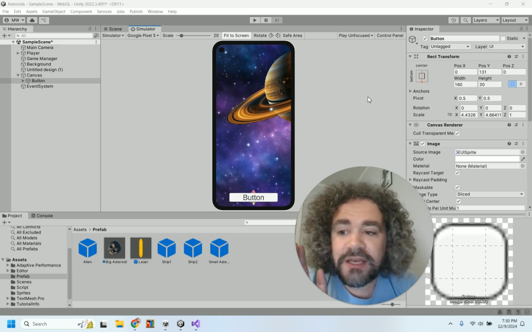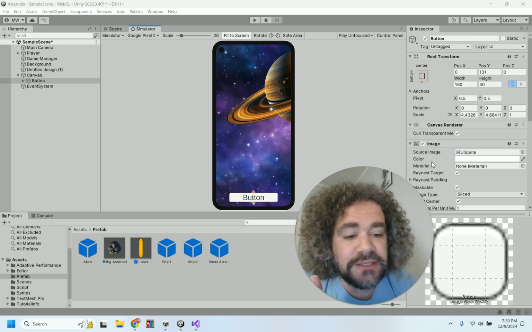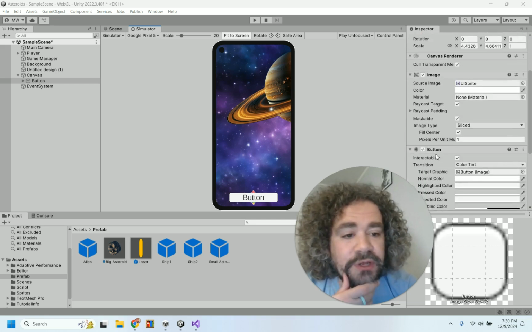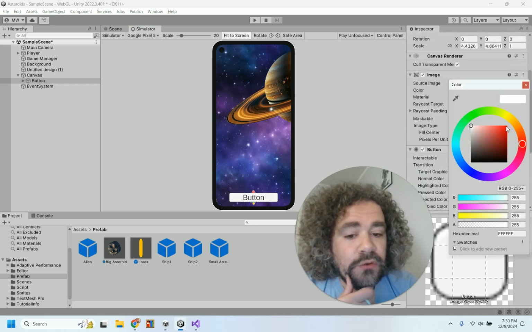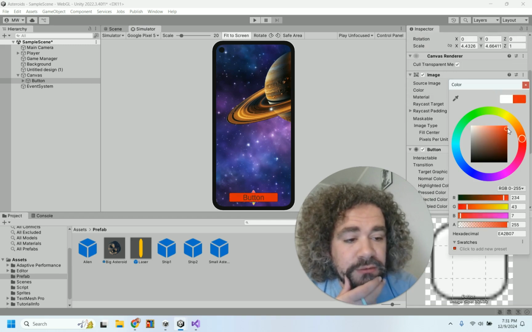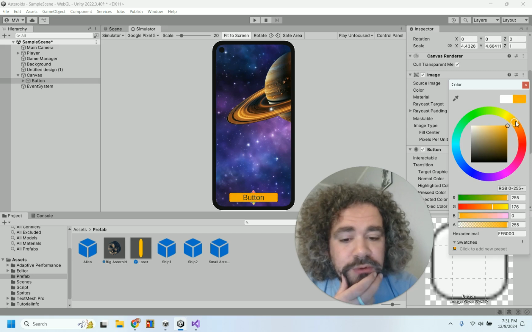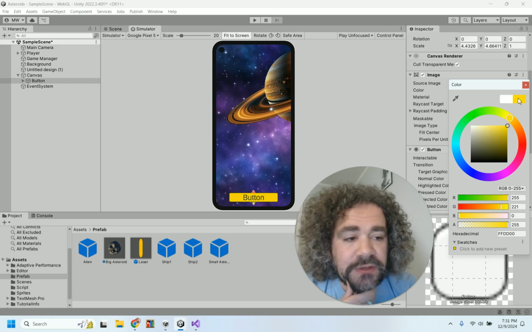Okay, so I've got my button. It's where I want it. It looks great. I could change the color right here if I wanted to. So for a fire button, maybe I want to make it red. That's almost too... I kind of like that gold color. I might do that.